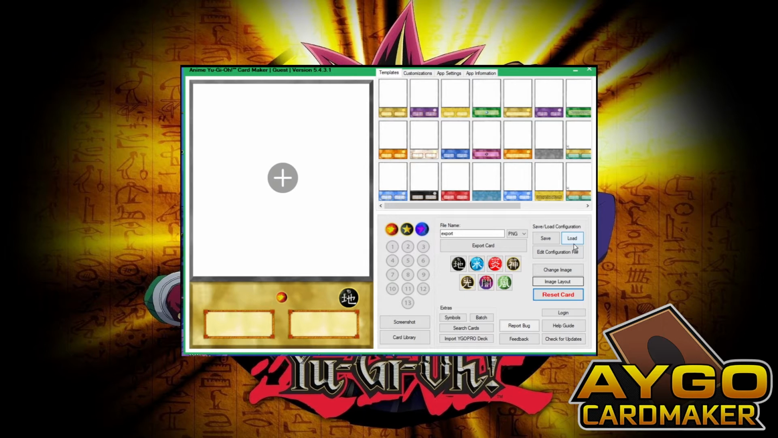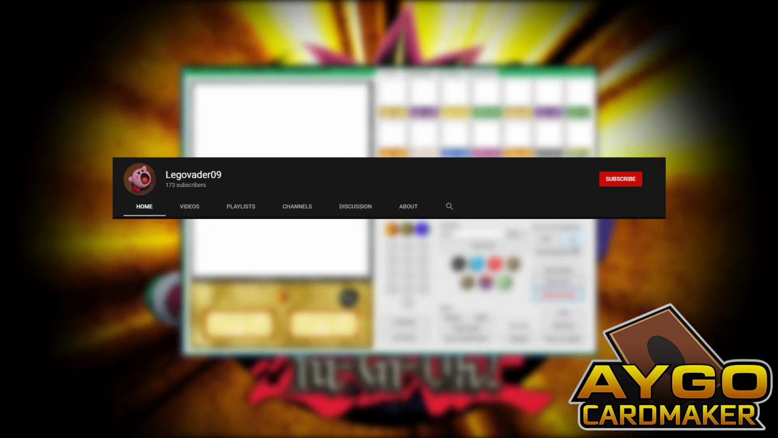The how to make Yu-Gi-Oh! anime style cards for EDO Pro. I just uploaded the video that showed you two of the three methods, both of them involving Photoshop. This method is a software. It is called Anime Yu-Gi-Oh! Card Maker, and it is by a user who goes by the name of LegoVader09.